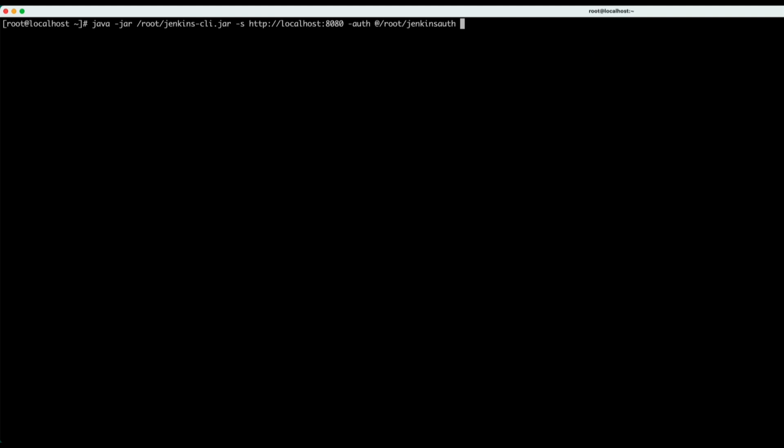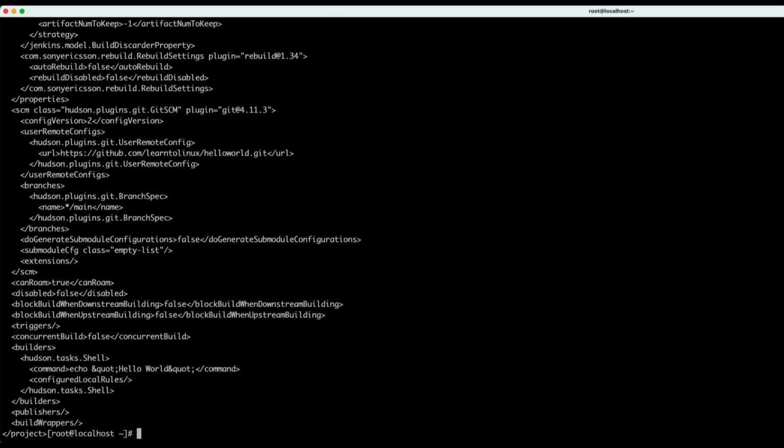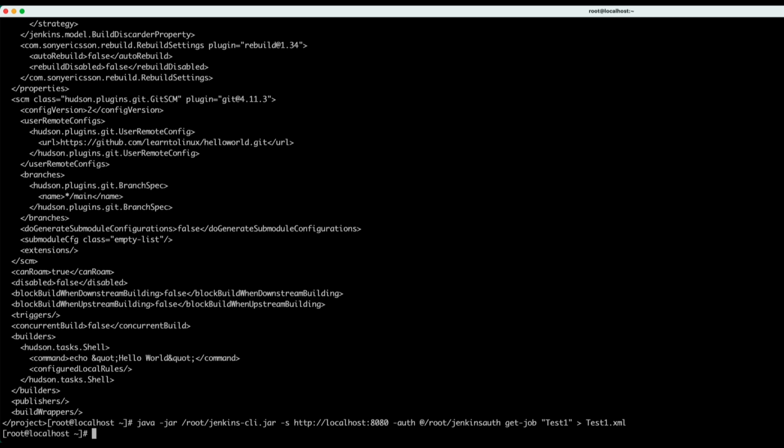One of the things that we need to do is something called get-job. So we can just run get-job and then the name of the job. We've already got test one in there. If we were just to run that, it would just print it out to screen. And we can just send that to a file, test1.xml, as the output format that we get is XML. And there it is.